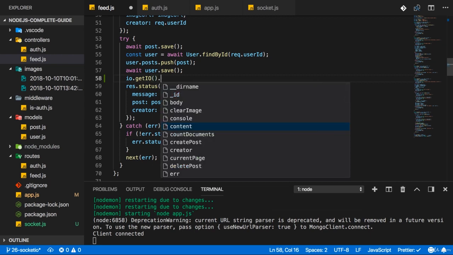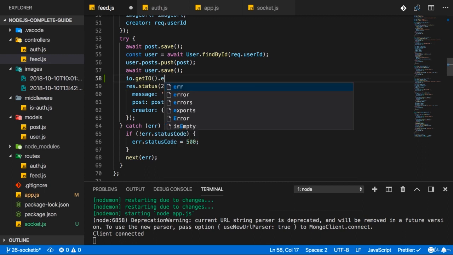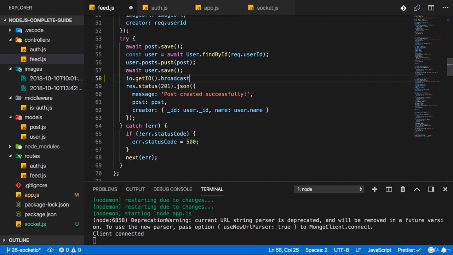And now there are a couple of helpful methods the socket.io package gives you. One of them is emit. There also would be broadcast. The difference is that emit will now send a message to all connected users. Broadcast sends it to all users except for the one from which this request was sent. Now I will actually go with all users with emit. Then you define an event name, and that name is totally up to you. I'll name it posts.